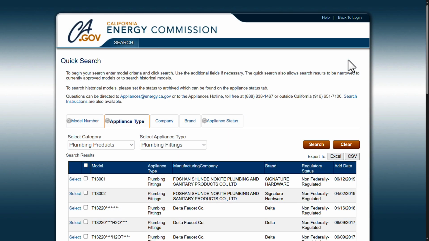If you want to compare many models or work with the product information, you can export all the results as an Excel file or as a CSV file. Just click the Excel or CSV button, and the system automatically downloads a file with all the information shown in the Search Results table. When you're done searching or want to start a new search, click the Clear button, and you're ready to start fresh.